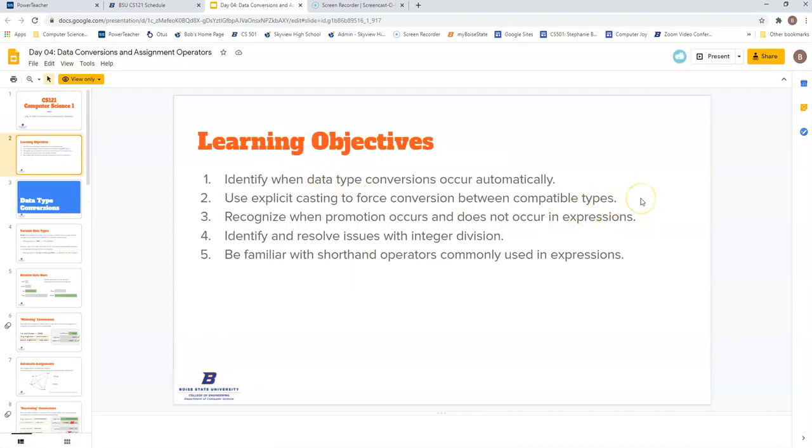Okay, learning objectives here is to identify when data type conversions occur automatically. Use explicit casting to force conversion between compatible types. Recognize when promotion occurs and does not occur in expressions. Identify and resolve issues with integer division. And be familiar with shorthand operators commonly used in expressions.